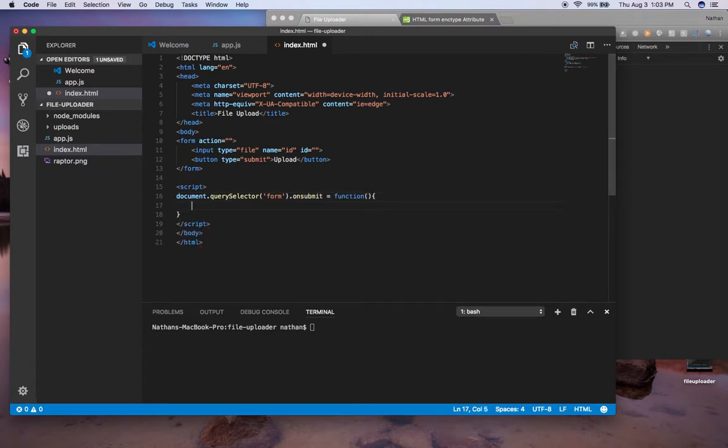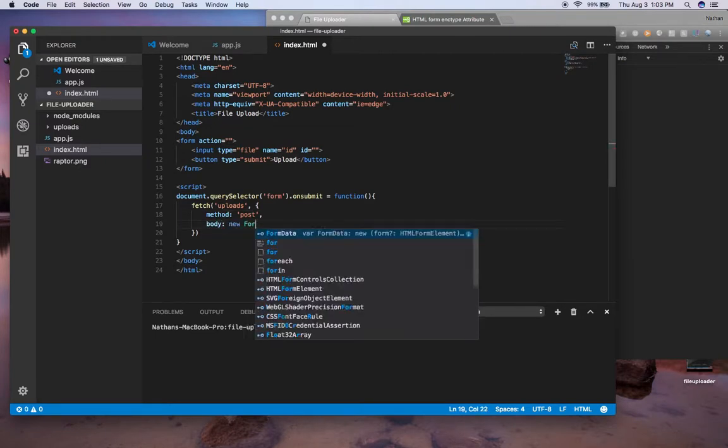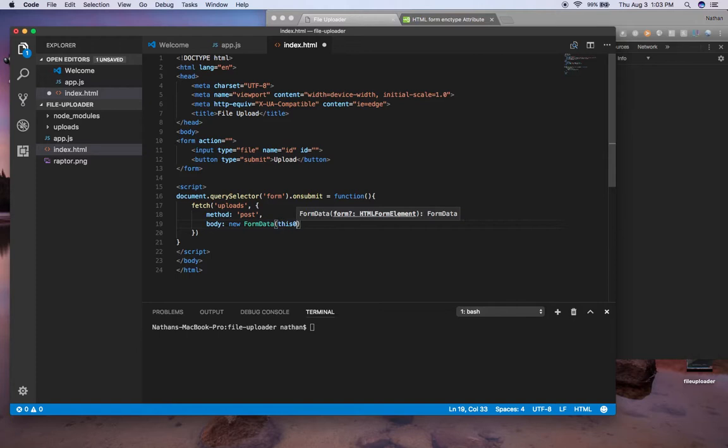Then I'm going to use JavaScript's new fetch API, which is a way to do Ajax without using XHR. It's really great, awesome, really easy to use. So I'm just going to create a URL. It's going to be at uploads. That's my endpoint. And then I'm going to put an object as a second parameter here. And I'm going to have a method, which is going to be a type of POST. And then body, which I'm going to use new FormData, and I'm just going to pass in this.